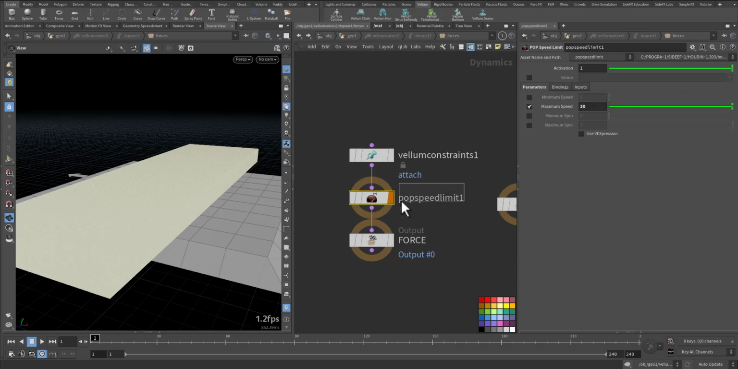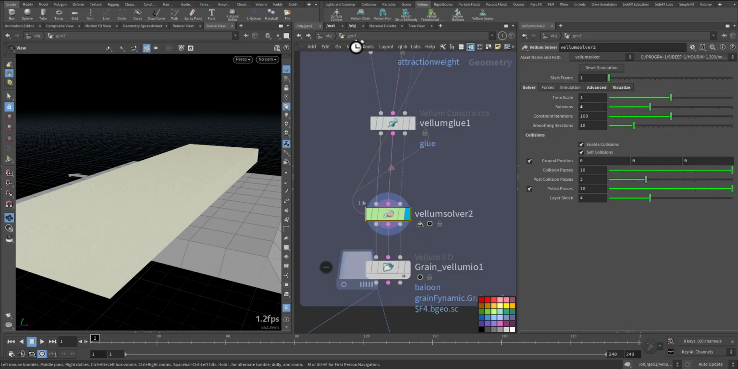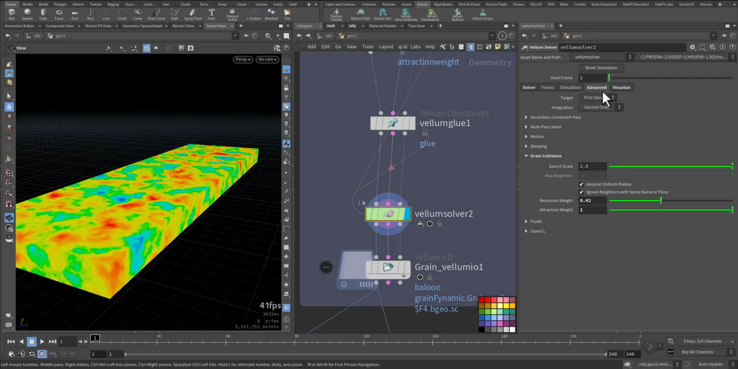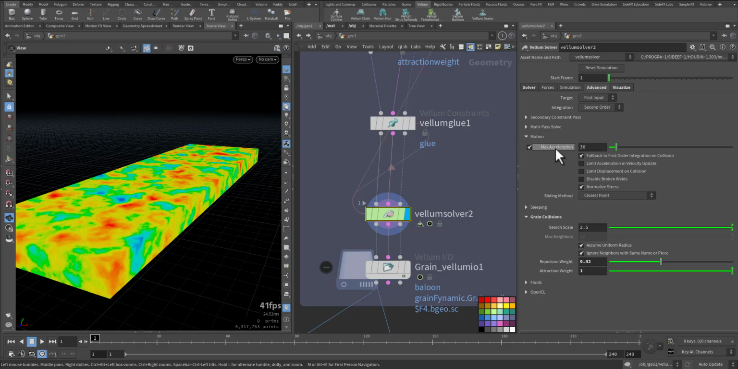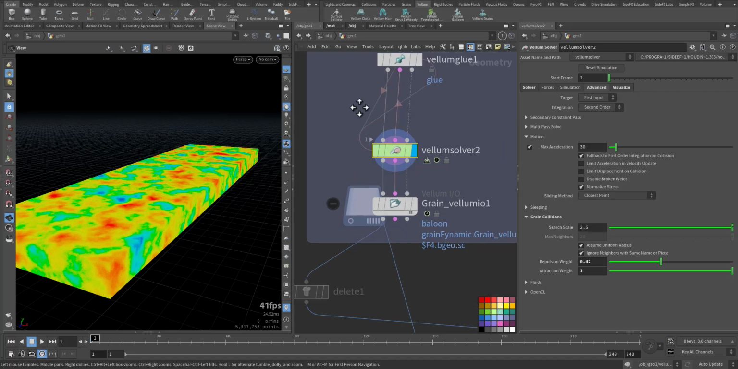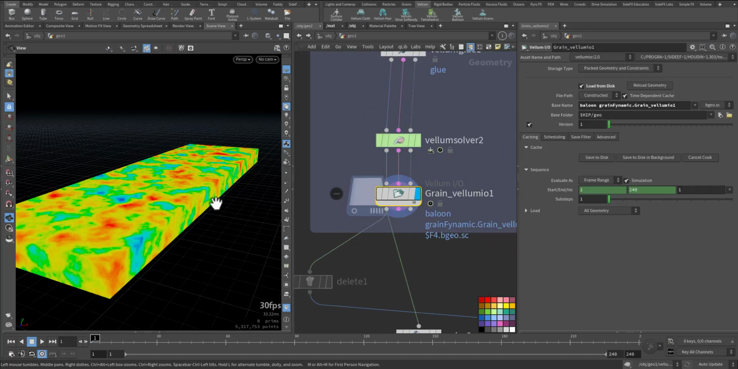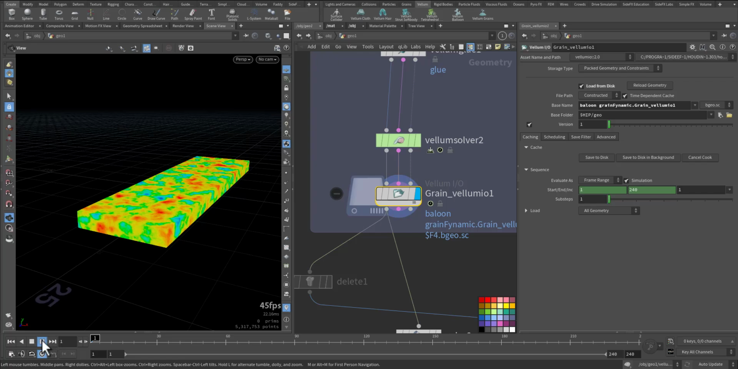I added a pop speed limit of 30, but you don't need this node because in the Vellum solver advanced motion it's already locked at 30. Then I save it. Let's save it, like it's 5 million. So just choose a frame somewhere in the middle.